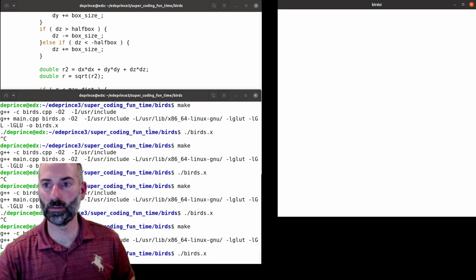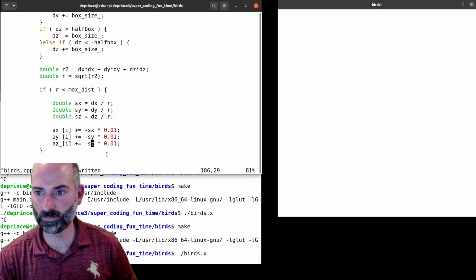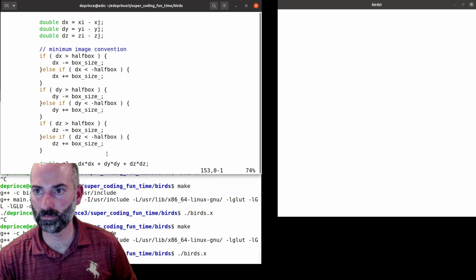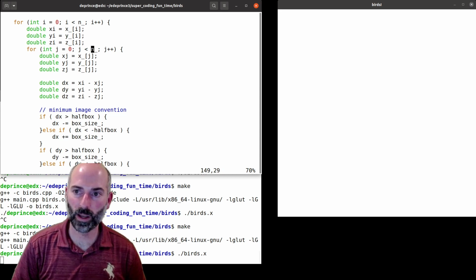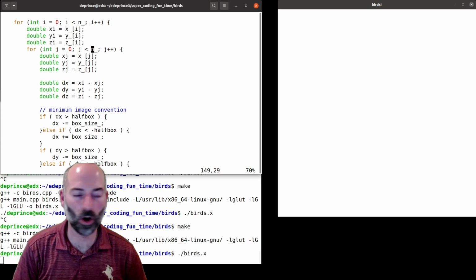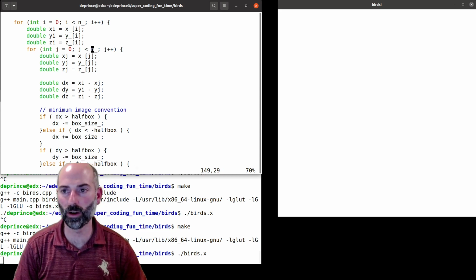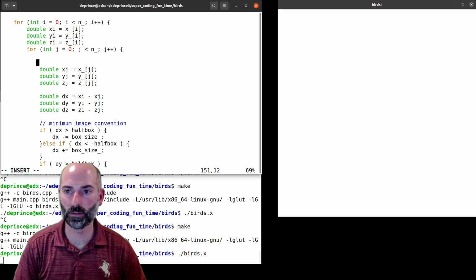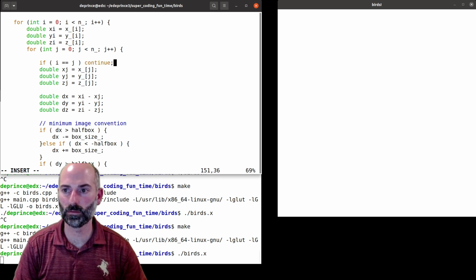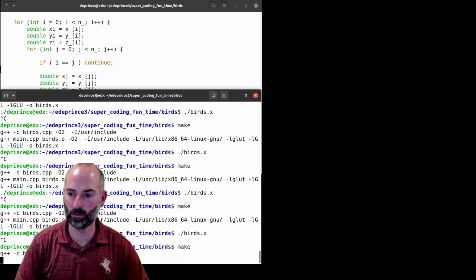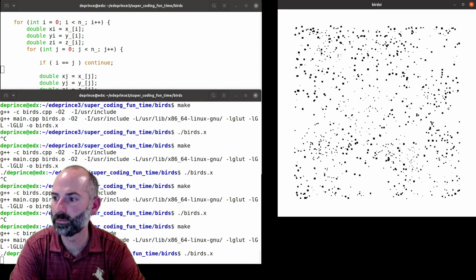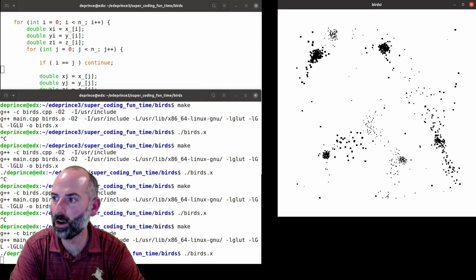Hey, what happened? They all went away. When i and j are equal to each other, r ends up being 0, so I have a divide by r here. So I need to continue when i and j are equal to each other. Okay, so now my birds, it's beautiful.